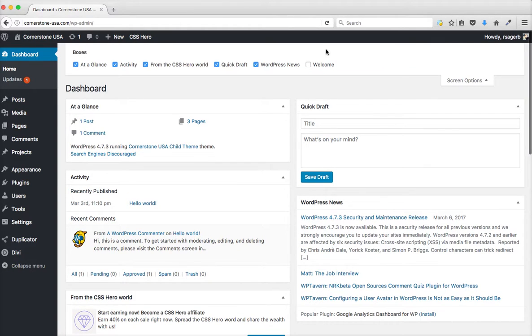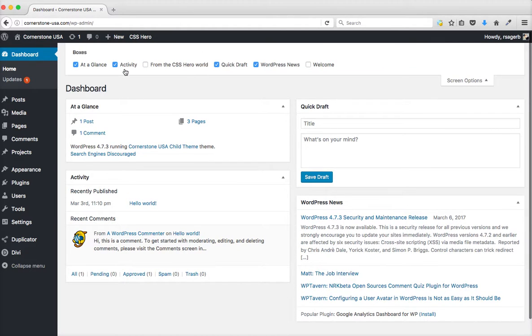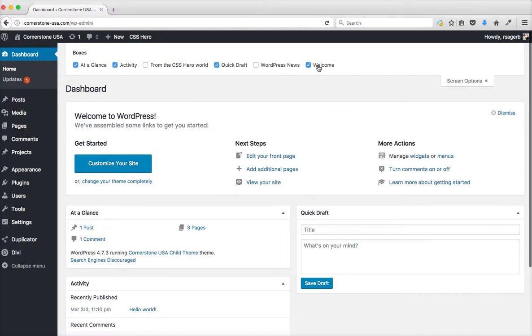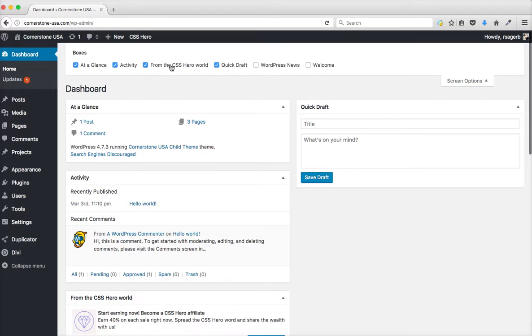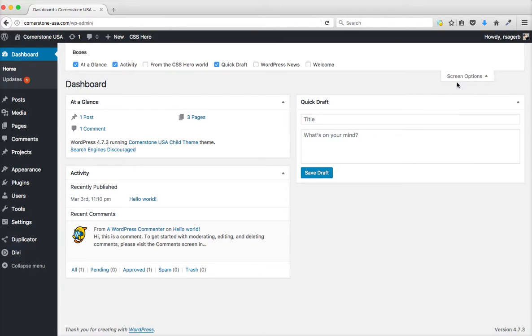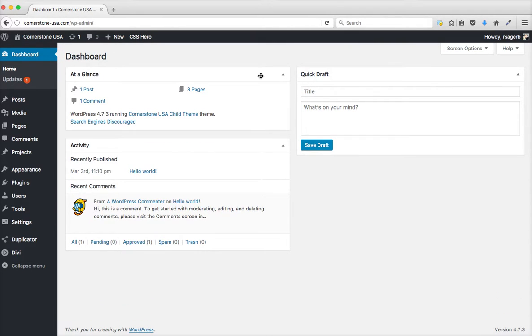You've got options here to turn off things that you don't really need to see. You don't need WordPress news. You don't need the welcome. You don't need the CSS Hero World. None of that stuff really matters to you. So you can customize that as you want. There's not a ton that you're going to ever really do with this first landing page.